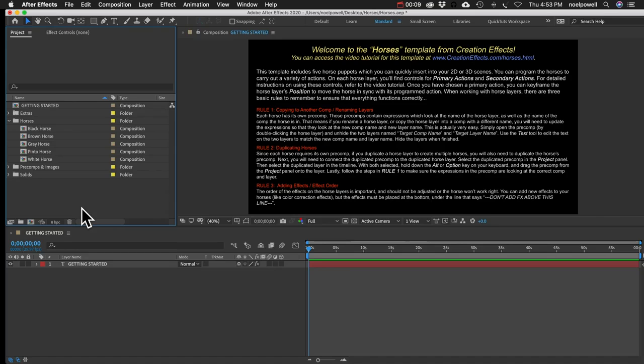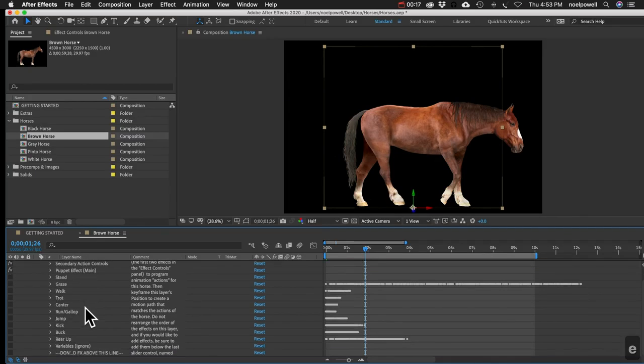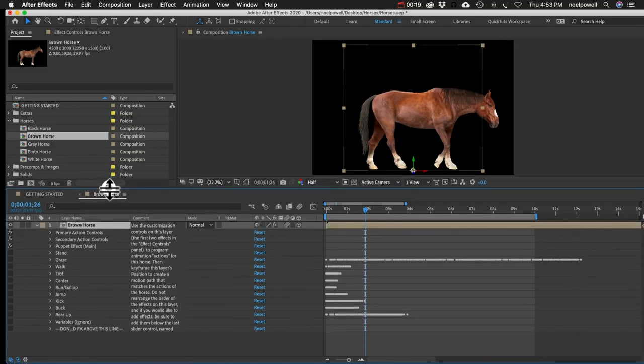Let's look at a different horse now, just so you can kind of see what's going on under the hood. I'll open this brown horse comp, and if I select that layer and hit the E key to reveal all the effects, you can see we've got our controls up here, and then we've got this puppet effect. This is our main effect, which controls how the horse moves. And when it's selected, you can see all the different pins on this mesh.